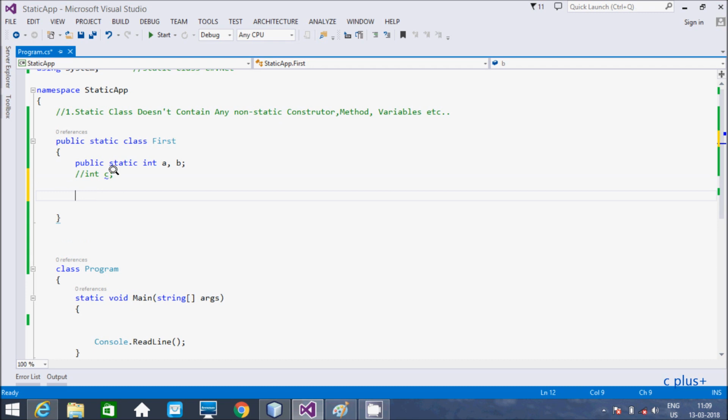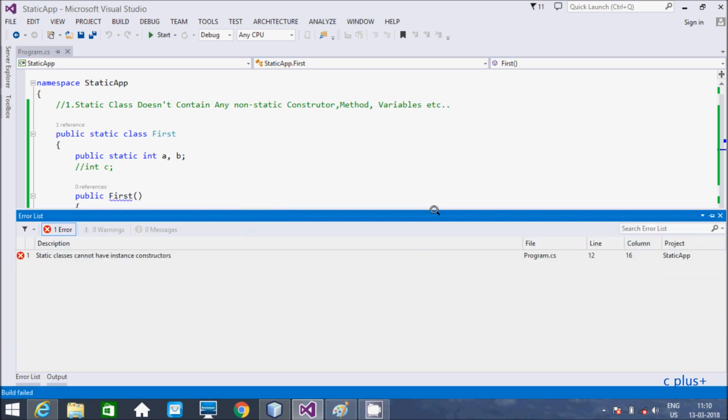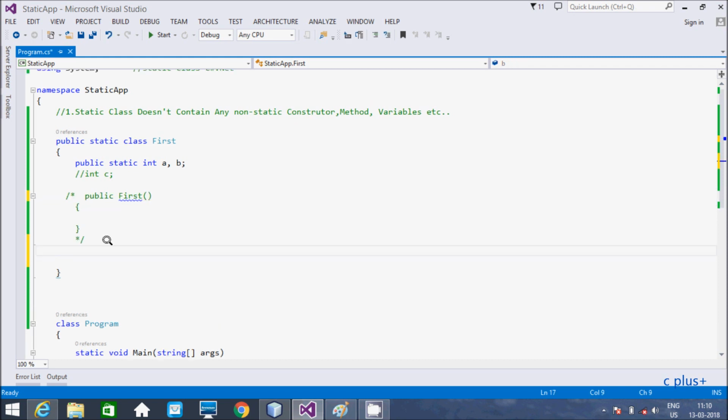And hereafter let's create a simple constructor in the static class first. Let's debug the code here. Again an error: a static class cannot have an instance constructor. We cannot use a simple constructor or instance constructor in a static class. So this is the second point.